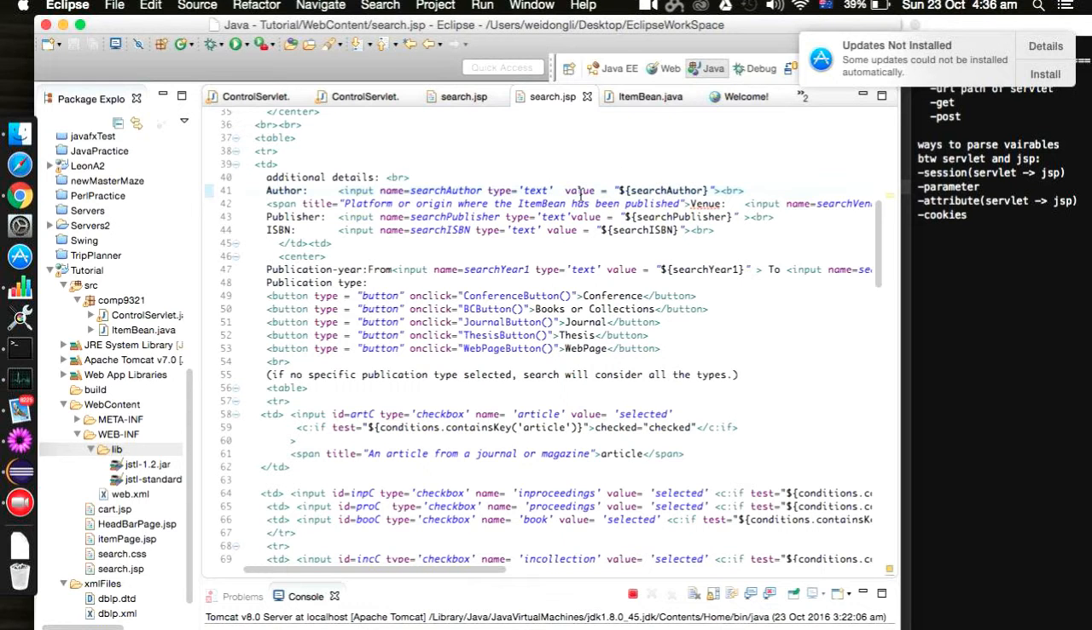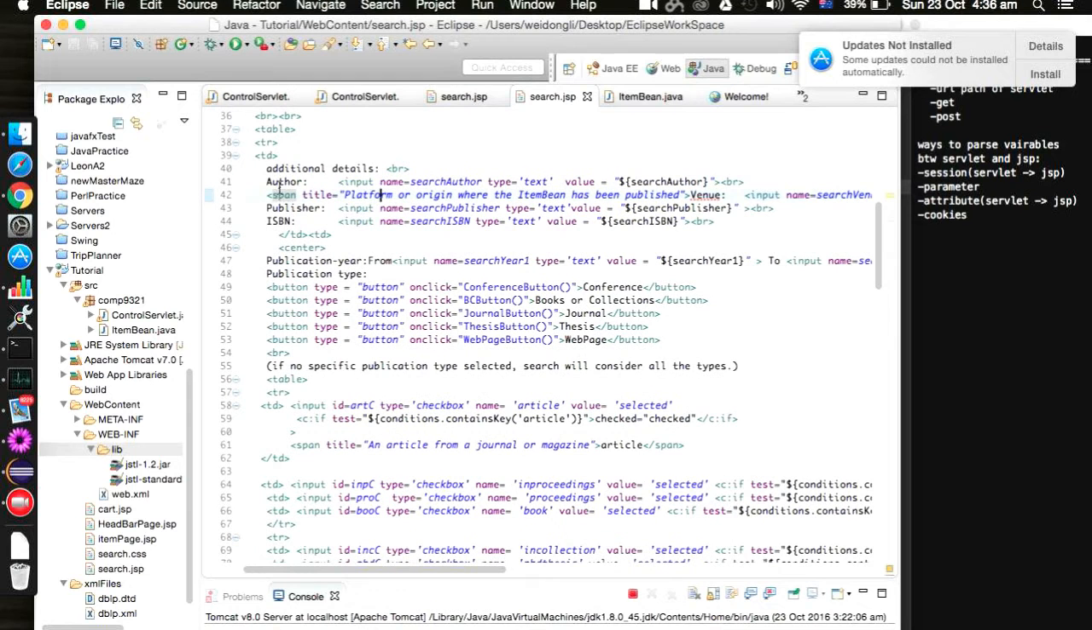So if we do value is equal to this one, then it's going to get the parameter from the request, right? And if there is no such parameter called search author, then it's going to be a null value, and then it's not going to be displayed inside the text field. Okay. So similar to the other, right?